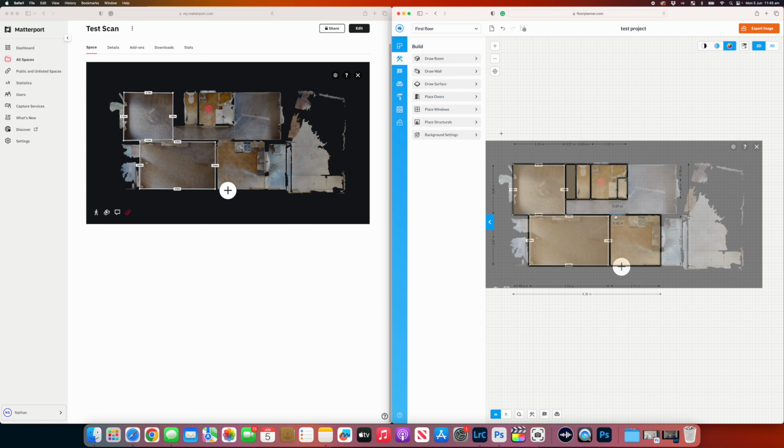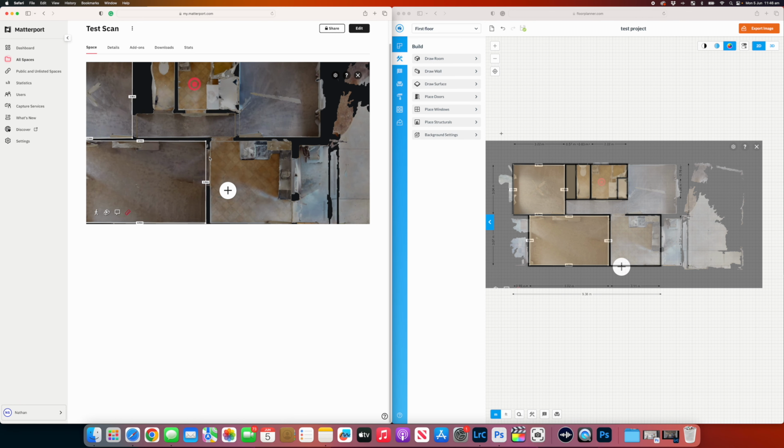Now there's no door here, so I'm just going to click there, then delete that little gap. And then we'll zoom in on the scan over here. You'll see that there's actually a gap here as well. So we'll do that same thing over here.